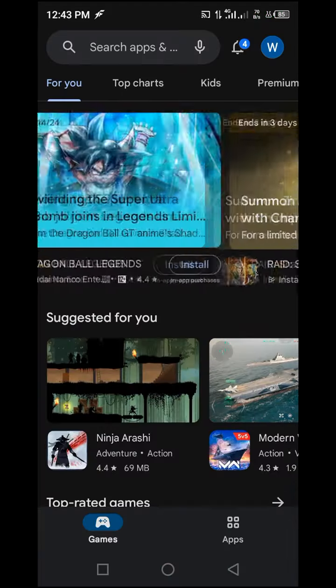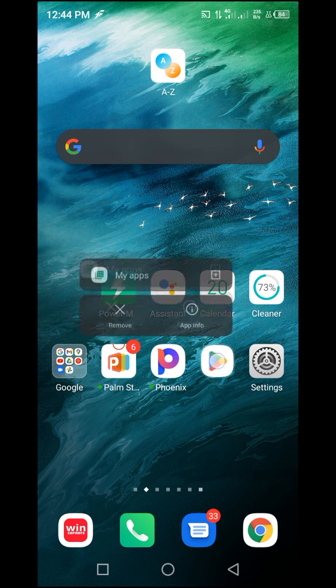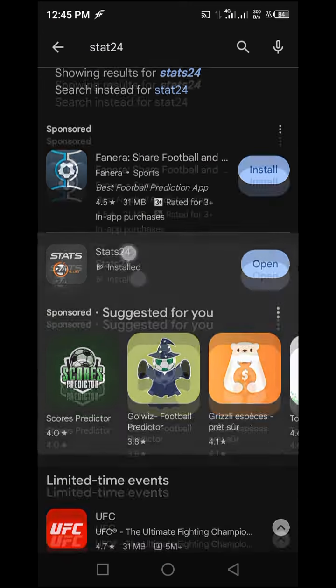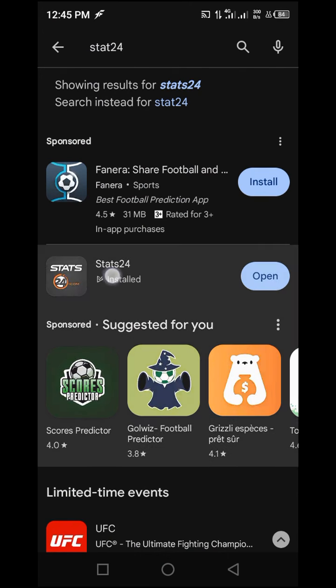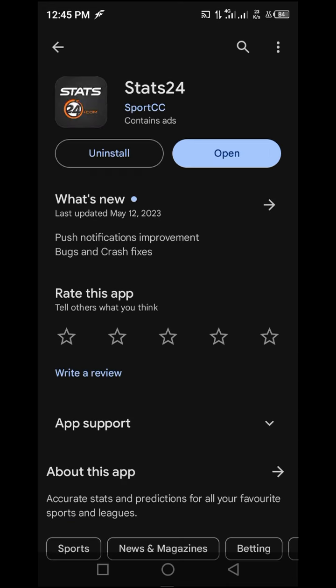Without wasting much time, the first soccer prediction app for this year 2024, which is top rated, is an app called Stat24. So the first step I want to do is to come to my Play Store, as you can see here, and click on that directly. I want to make sure I search for the key term Stat24, as you can see here, and click on search. Once you do that, you're going to see a result that looks like this, Stat24. This is how it looks from the icon. You want to click on that directly and you're going to see an app that looks like this.